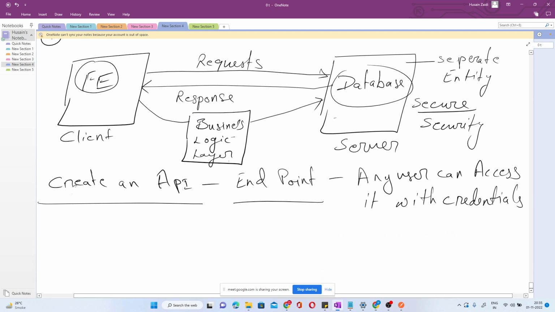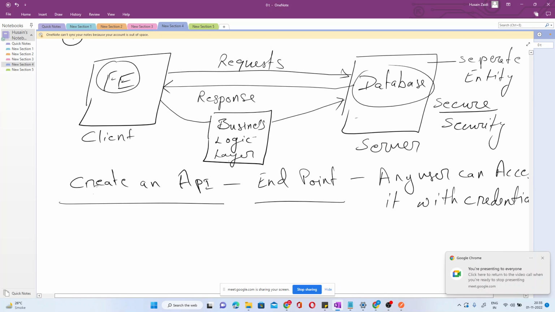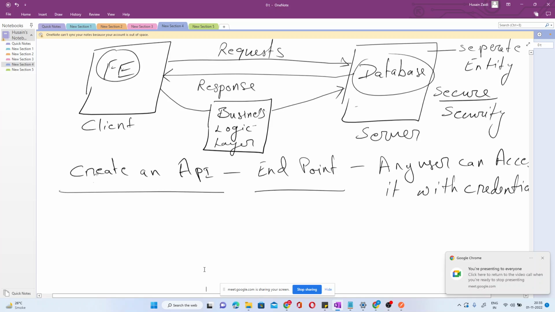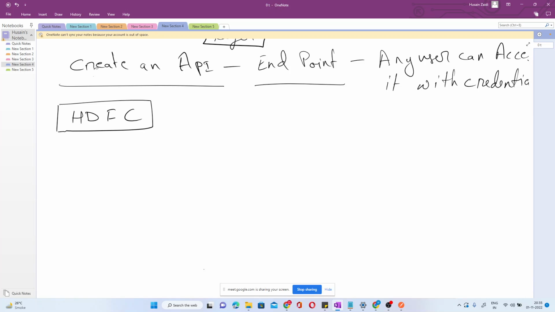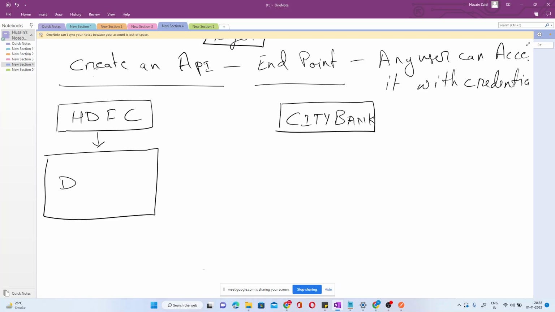Try to understand this thing. This is a little complex. So you have one bank. If you get confused somewhere, do let me know. This is HDFC Bank, and this is Citibank. We have the ATM, and we have their databases, separate databases.